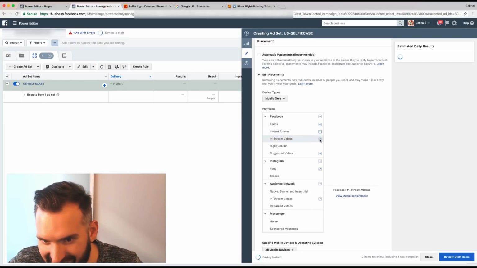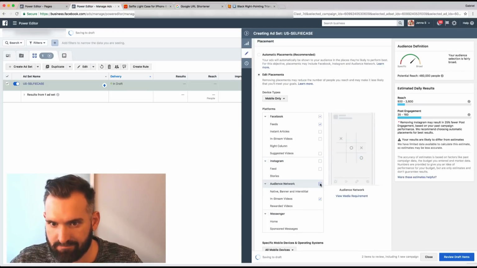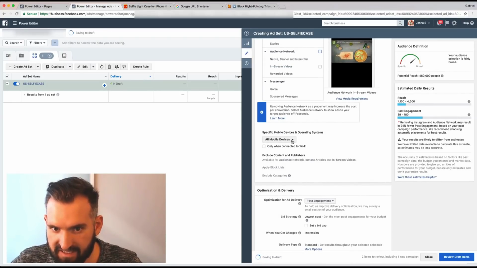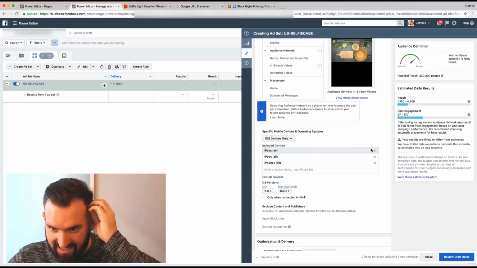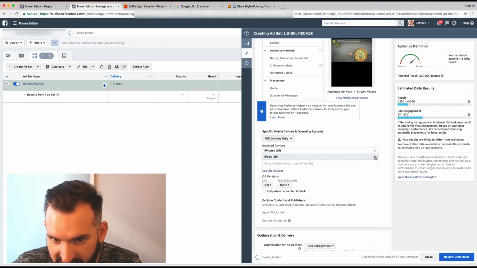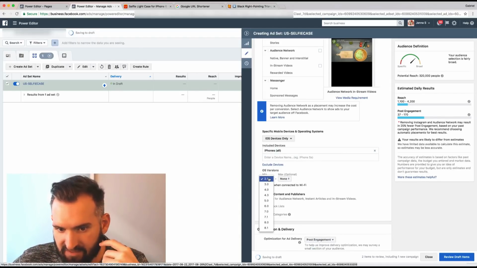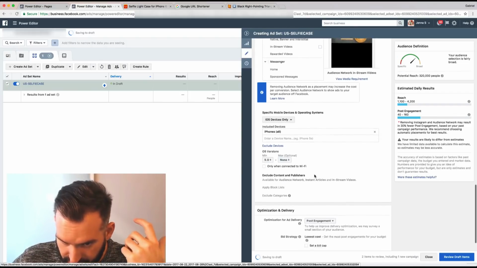Oh, it just re-adds everything for me. I don't want it. We're going to go mobile only, and then under where it says all mobile devices, we're going to go iOS devices only. Then we're going to turn off the iPads and the iPods. We're going to leave the iPhone. For iOS version, I would go 5 and up.